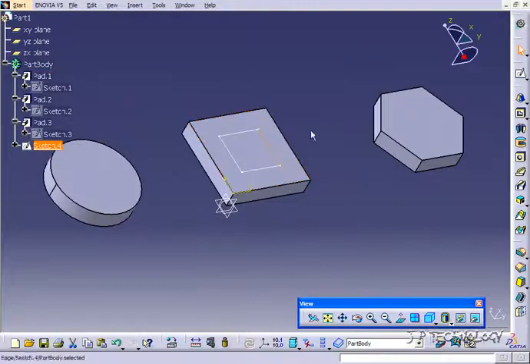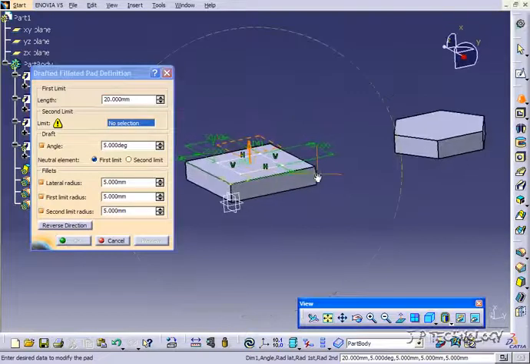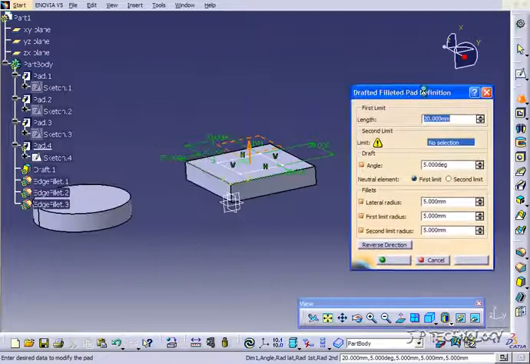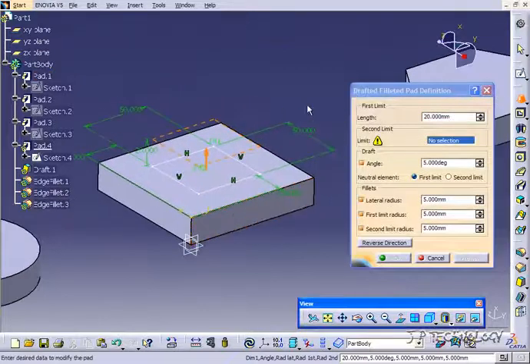So click on the sketch and click the drafted fillet pad, and we get the drafted fillet pad definition window here. What we're going to have to do is go through it and add and select the parameters. With this type of pad though, you're limited to only doing a dimension. So for the length, you're not able to do an up to or up to surface with it. Now for the second limit, click the face that you're extruding it off of.